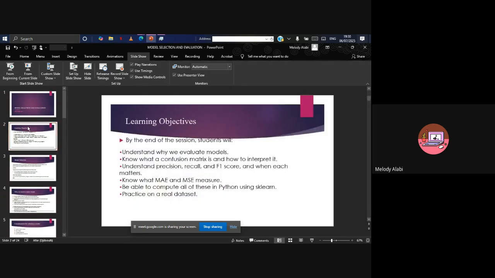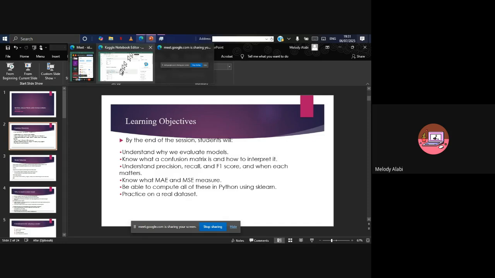Going back to our objectives, I hope we understand why we evaluate models. We know what a confusion matrix is, and if we don't, we'll still understand it by practicing over time. We understand precision, recall, and F-score with the example of cod and salmon fish. We know what mean absolute error and mean squared error measure. So we should be able to practice on real data sets. So let's move to the Kaggle editor.